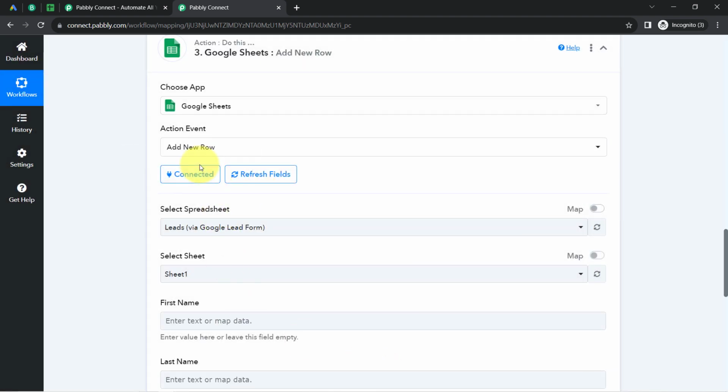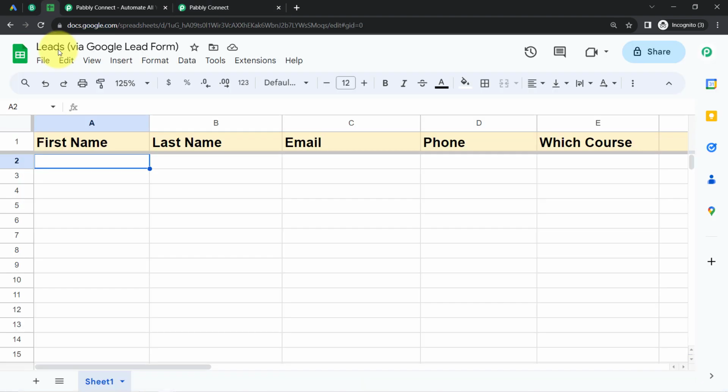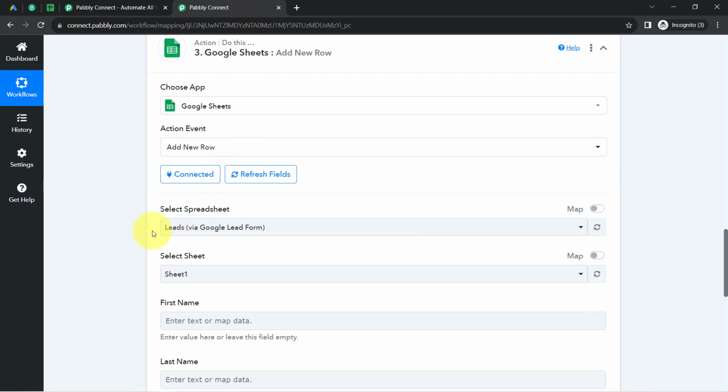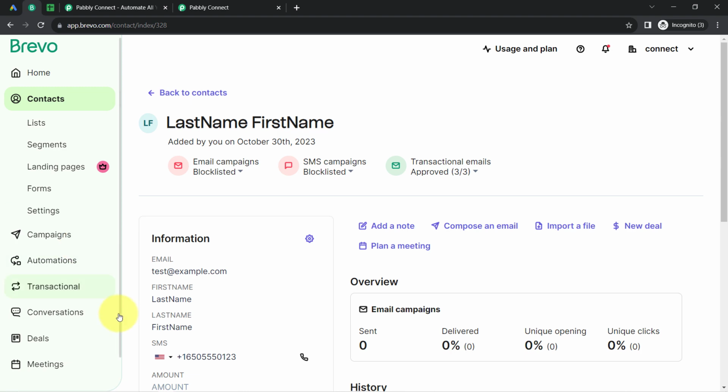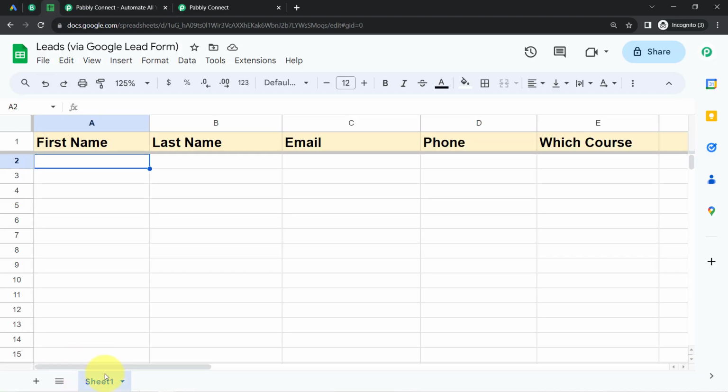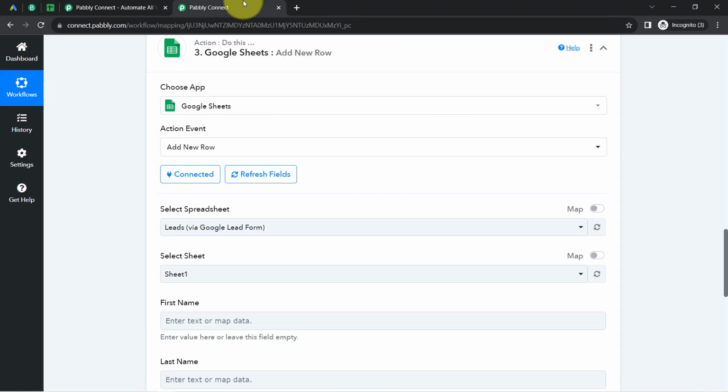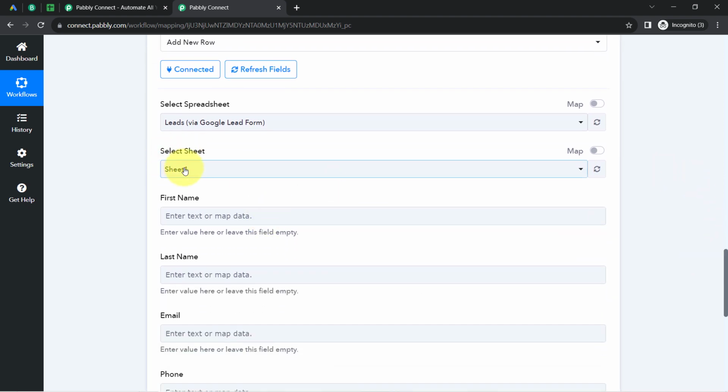Alright, so you can notice it is connected, and because we are connected, whatever spreadsheets are available inside my account have started to be visible here. Okay, so let me select this specific spreadsheet. The name of my sheet is leads via Google lead form. Alright, so it has been selected automatically, and here you can also find I have a single sheet only, that is sheet 1.